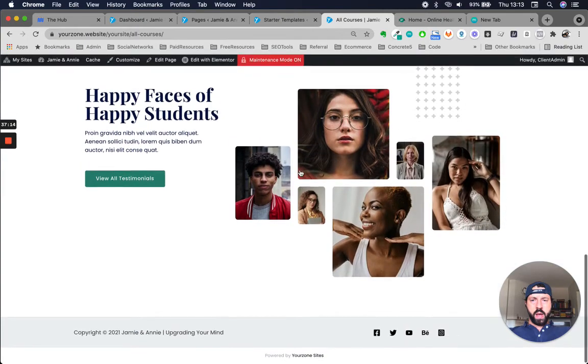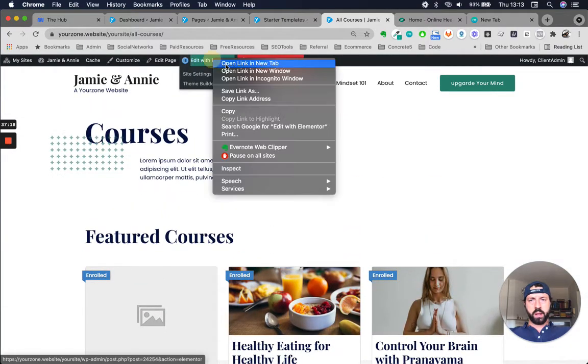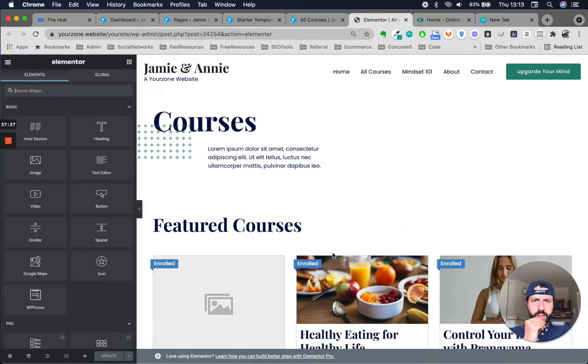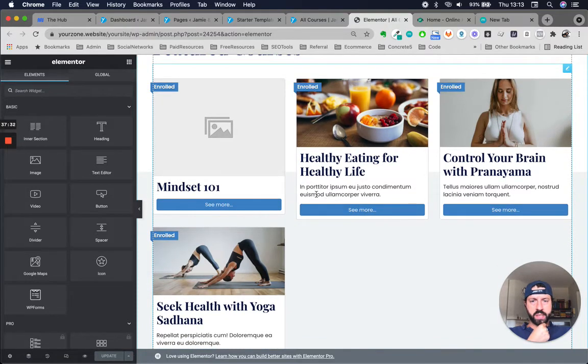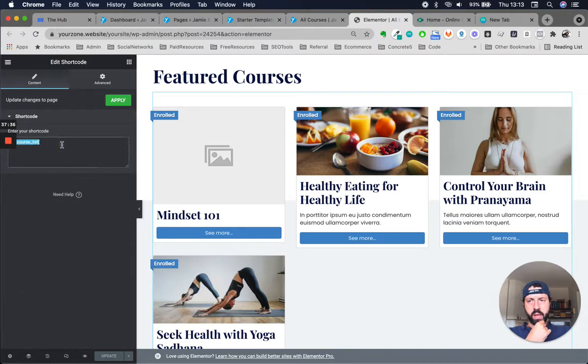Let's go ahead and to edit this page, just click on Edit with Elementor. I want to show you this because there is a block that you can change. So you're like, how do I change the text here? You can't. This is a dynamic block that contains this short code. It's basically code that says get all the courses and display them here. That's basically what's happening here.